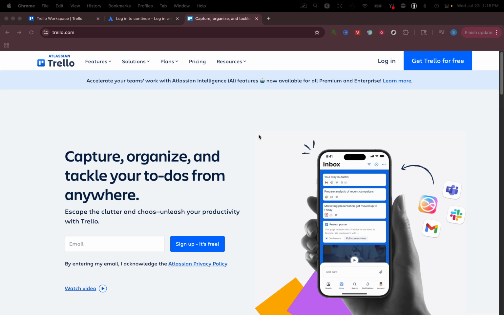First, open your web browser and go to Trello.com. Once there, you'll need to locate the Login button in the top right corner of the screen. Clicking this will redirect you to the Login page.